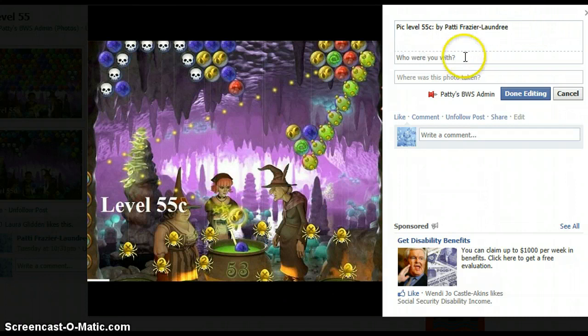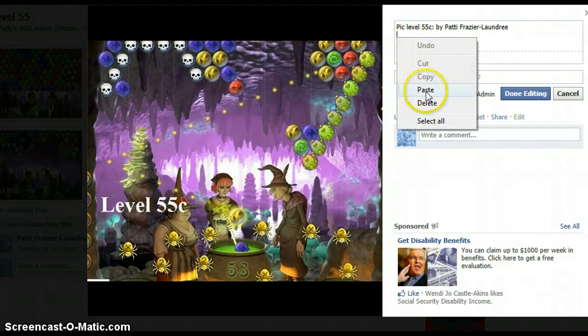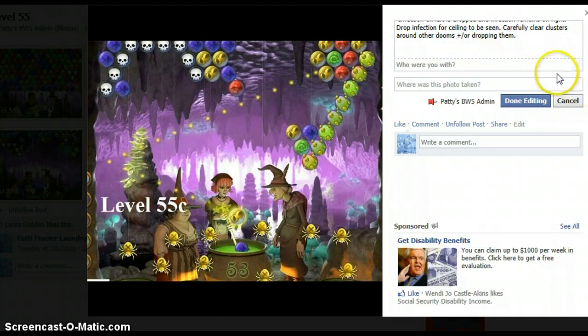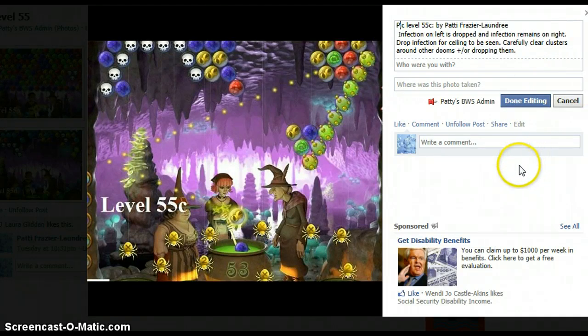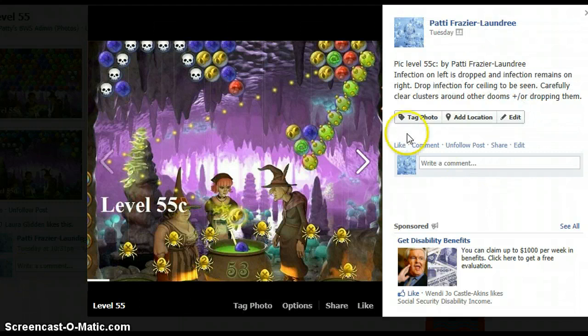The more you do this, the quicker it'll go and the more comfortable you'll get with it. There we have paste. Everything is there. I have a little extra space there I don't want, so I'll delete that. So you're done editing, and close out of that picture.